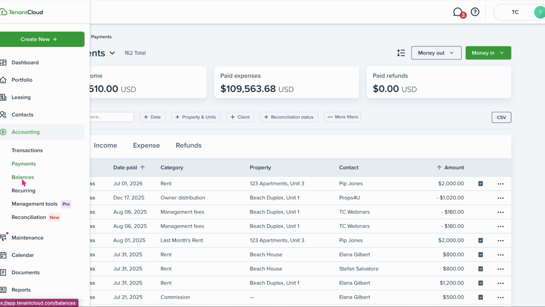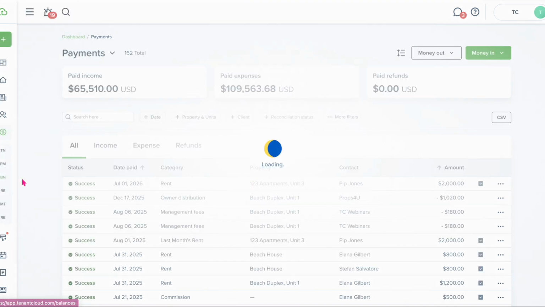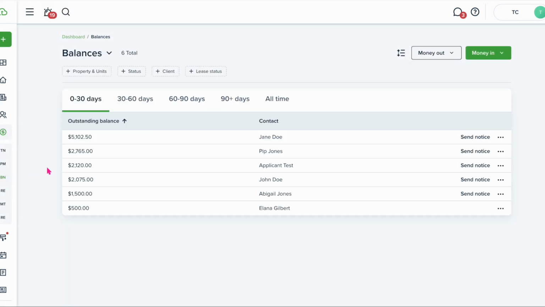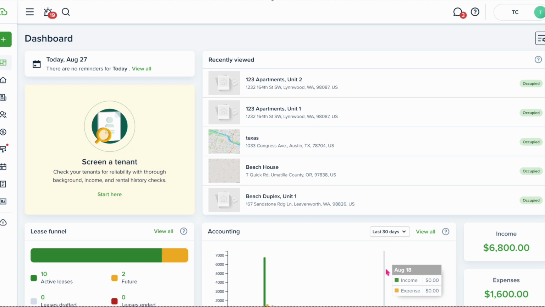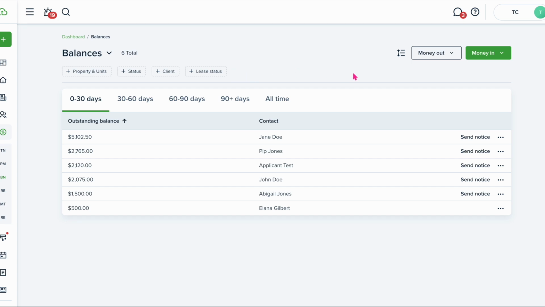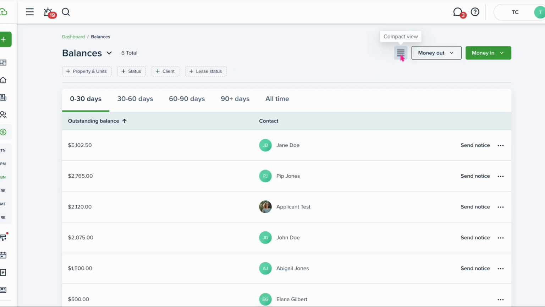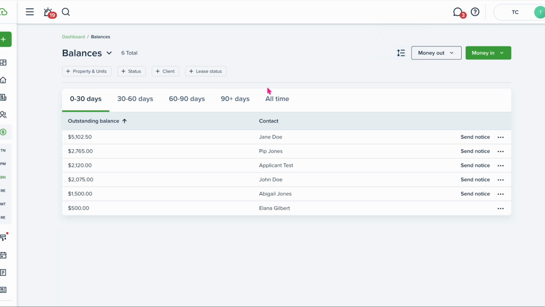Under payments, we will take a look at balances. And this will break down any outstanding balances that your tenants have based on the time frame. You'll have 0 to 30, 30 to 60, 60 to 90, 90 plus, and then all time. You can filter these balances by property, status, client, or lease status. Again, you'll have those same money in and money out options at the top right, and you can do the expanded or compact view.